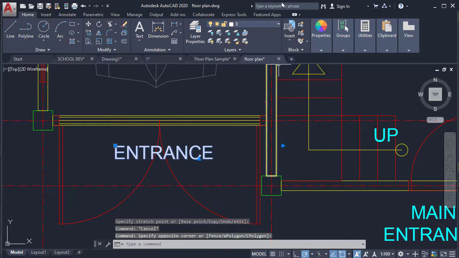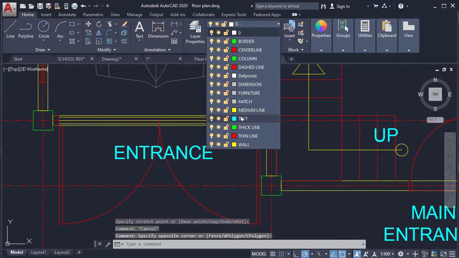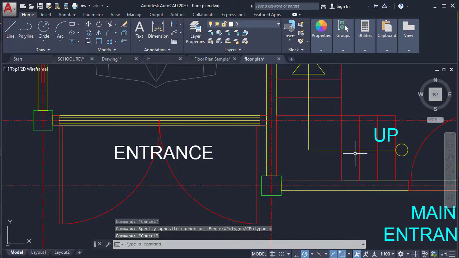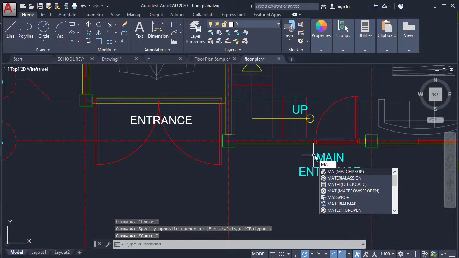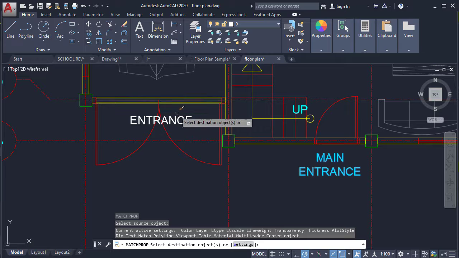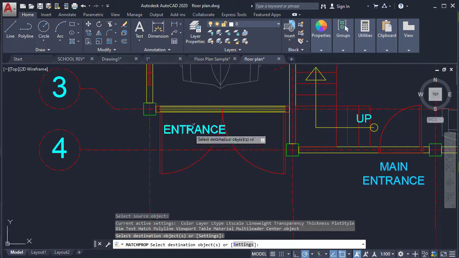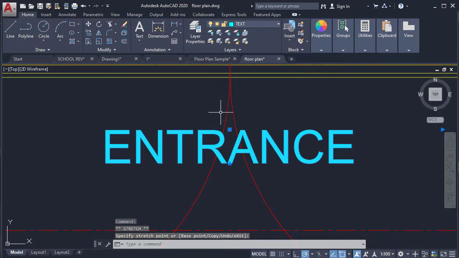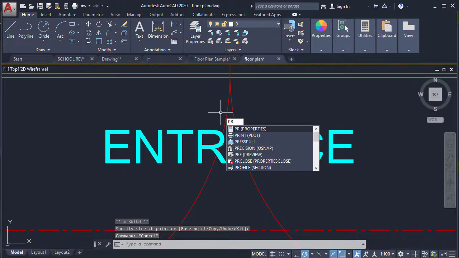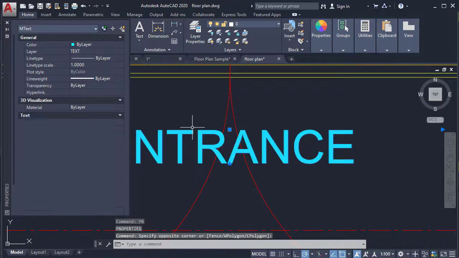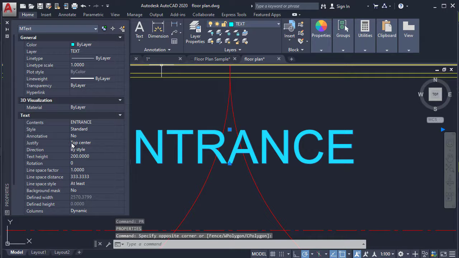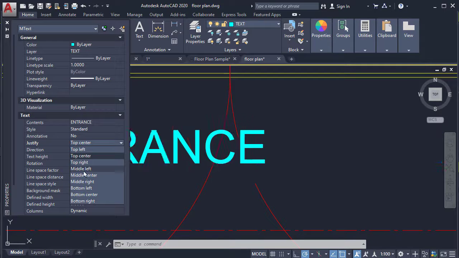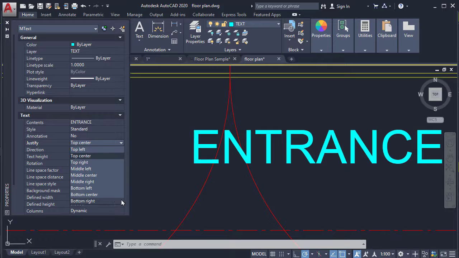I can change the corresponding layer by changing it under the layers option. Or I can use the match command using MA, enter, click on the object, and clicking on my text. The justification for my text can be modified under the properties palette. So if I type in the command PR or properties, enter, and I click on the object, there is a justify option under your text options. So in here, I can choose top center or other sub options that I wish to place my text.